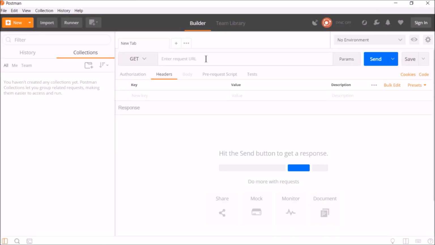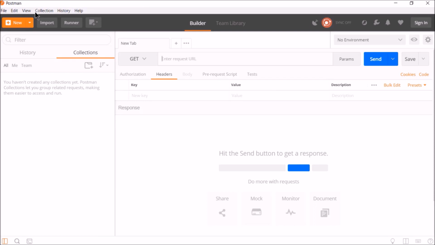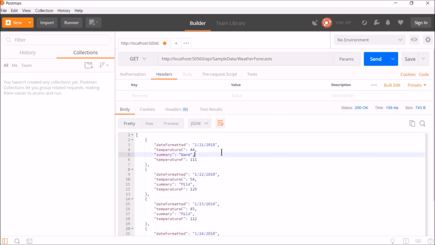This is Postman, and it's going to do the API request just like the browser does using Angular. So what is the path again? Has the same base URL as the browser, but API / sample data /. There's the data. I'm hitting the API directly, the web API directly.